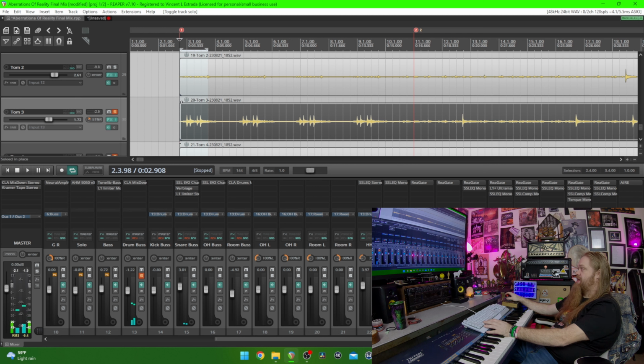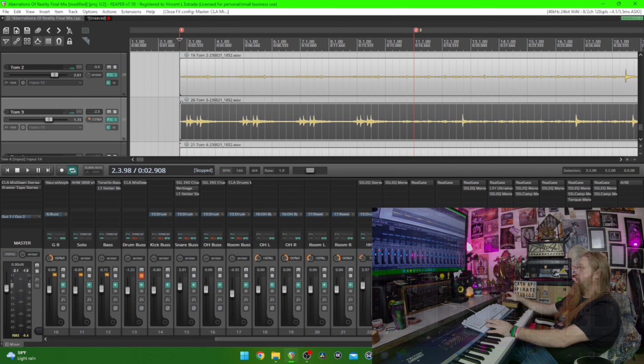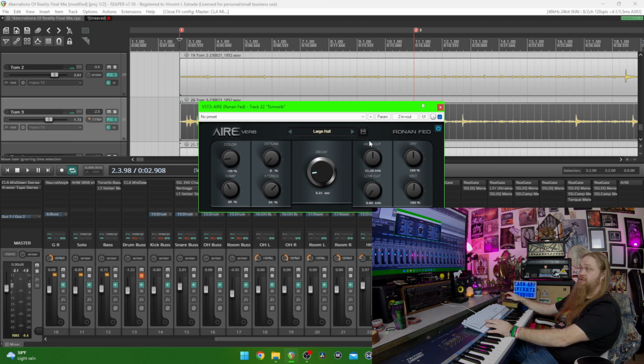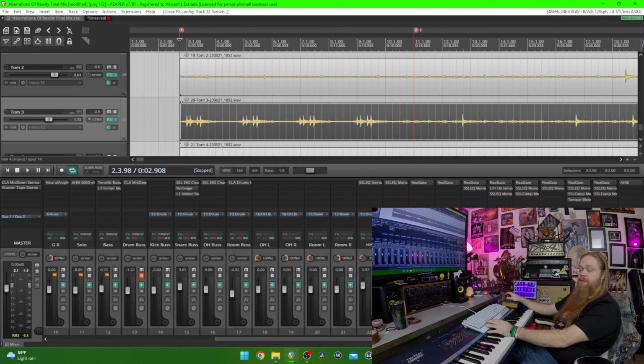Once again, those mics all by themselves don't paint the whole picture. Here's the whole drum set, the whole picture, and that's how you get it. Don't forget to mix in your master with your mastering plugin. And I'm using this free reverb. It takes a lot of CPU, so you better have a strong computer. It's Ronin Fed Air Verb. I've just got it on large hall preset, and I'm running the toms to it. And then you get this.